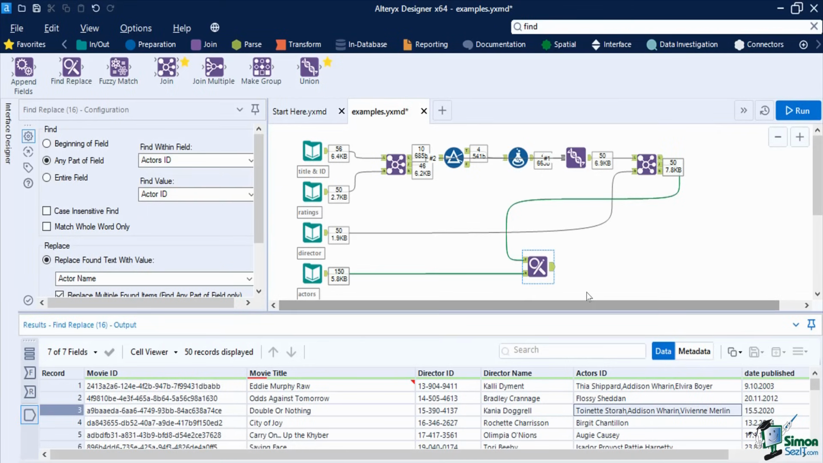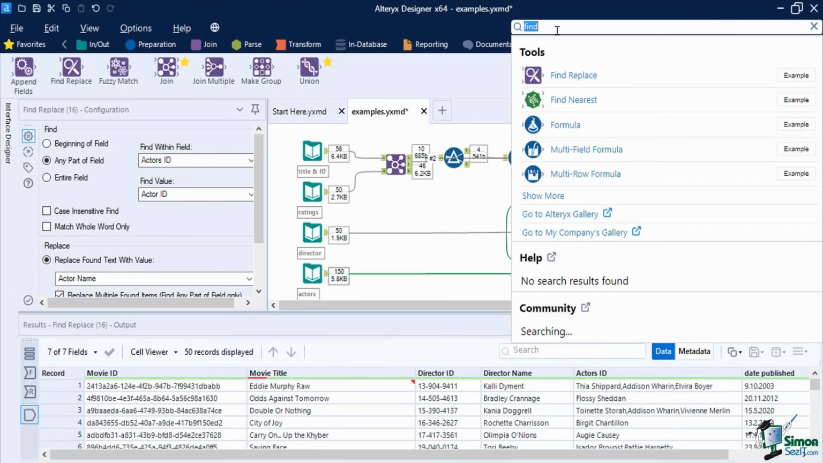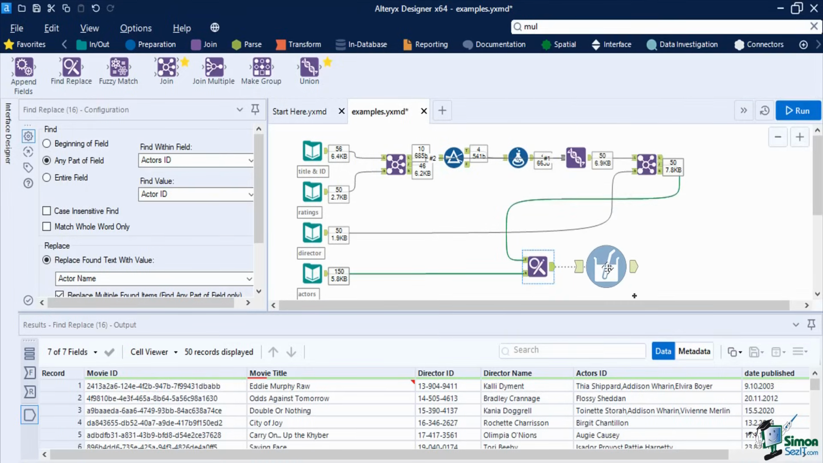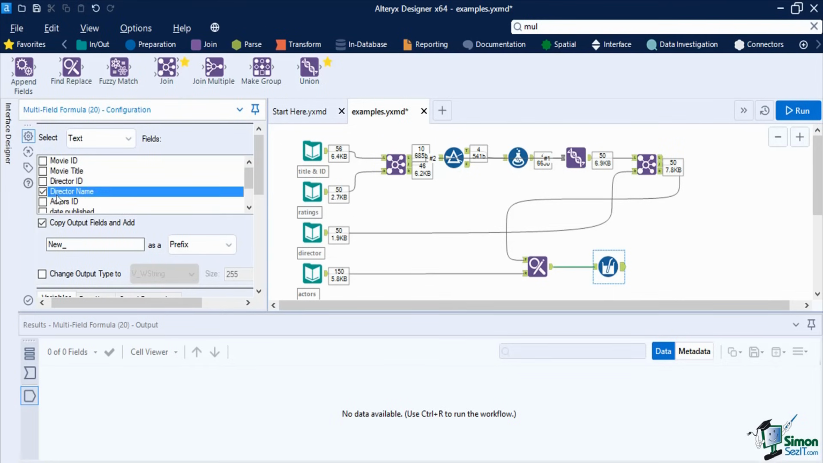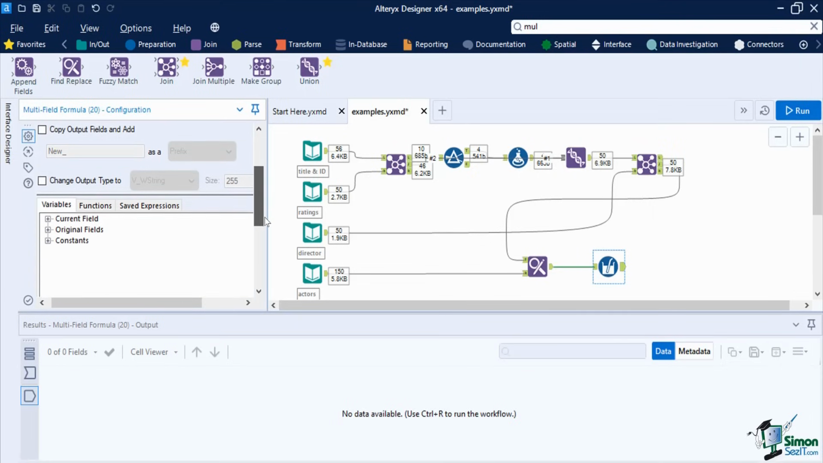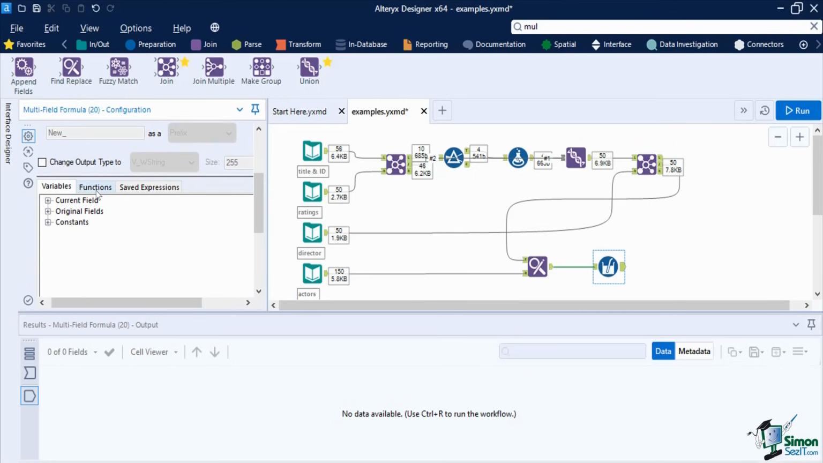Since we are using the full name for the directors and actors, let's ensure that these fields are in the correct title case. Add a multi-field formula into the canvas. Then connect the output of the Find Replace tool to the input of the multi-field. In configuring the tool, select the field Director Name and Actor's ID on the list. Since we are just updating the field, you do not need to enable the Copy Output fields and change output type. Then, on the Expression Editor, let's add the function.